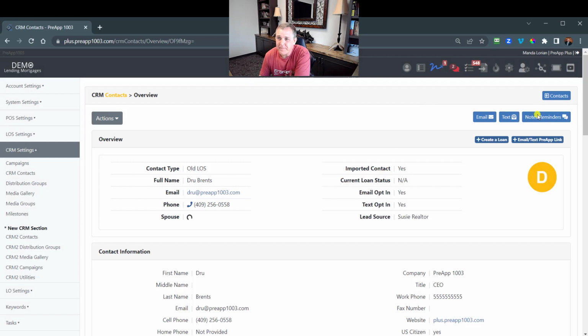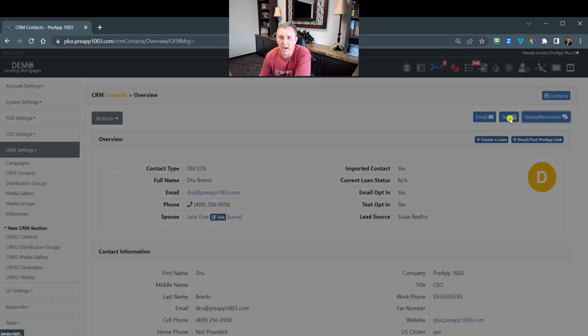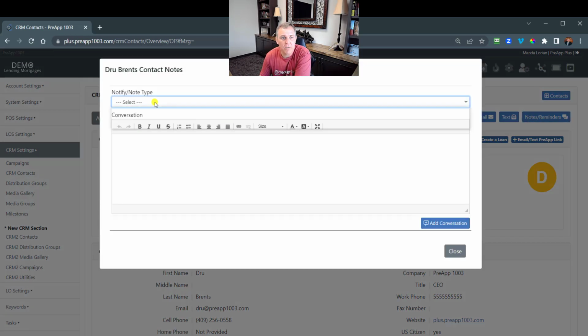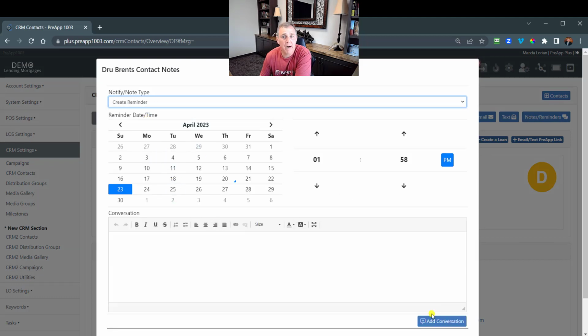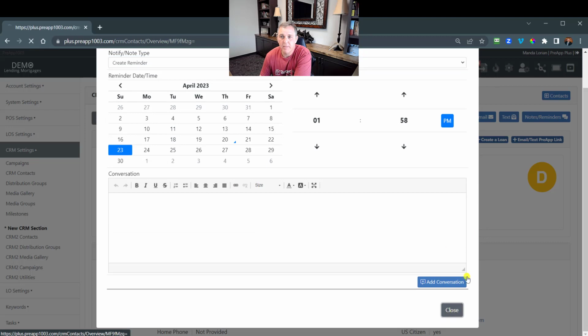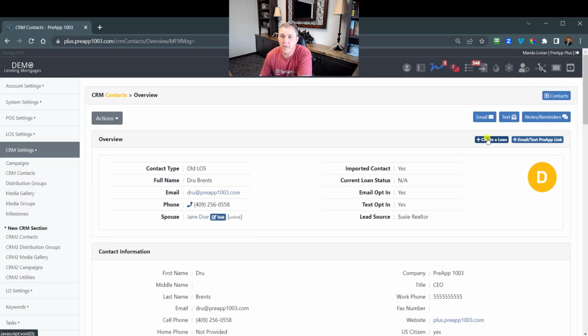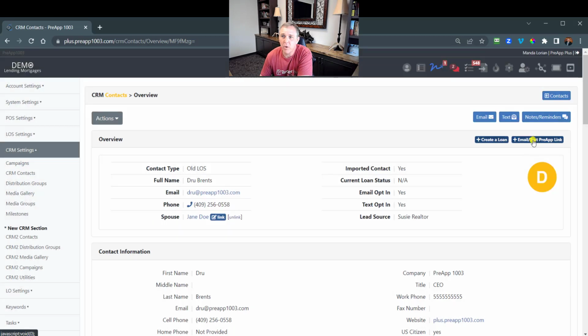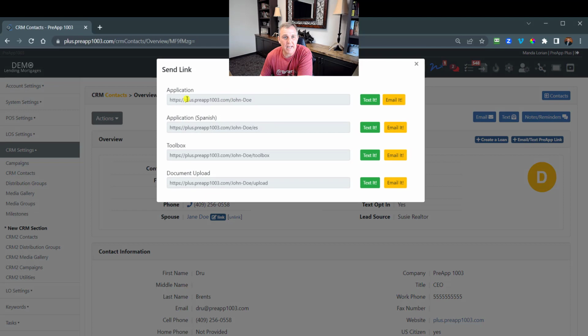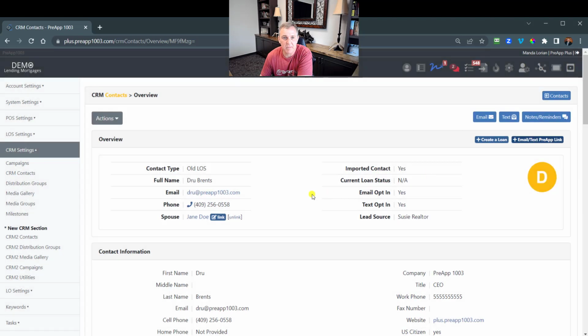Also, you have the notes and reminders, so you can make general notes to the file, or you could create a reminder for a follow-up for you. Let me close that out. Also, you have the ability to create a loan with just the basic information. So you could create a loan profile, which I'm not going to do. Or if you want, you could email out or text out the application links to the customer.